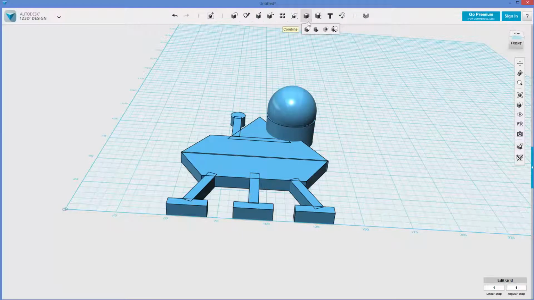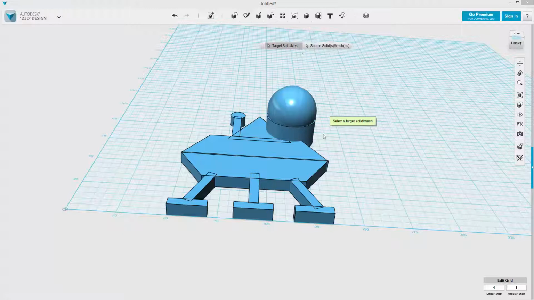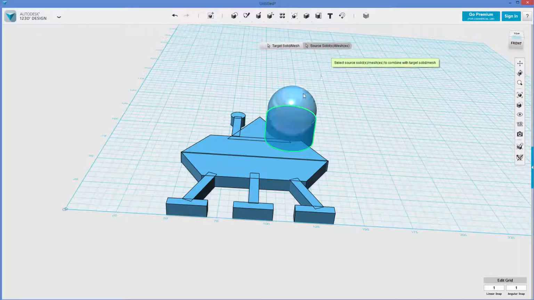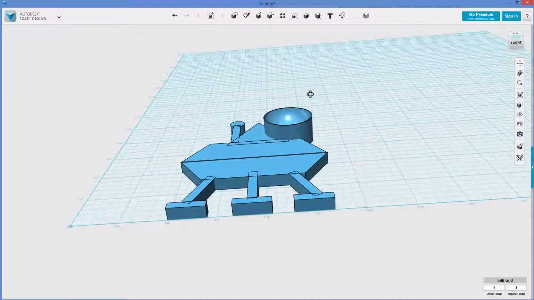We're going to go combine. See combine right here. Subtract. The target is this guy. The source is this guy. Enter. Now we've got a concave dish.